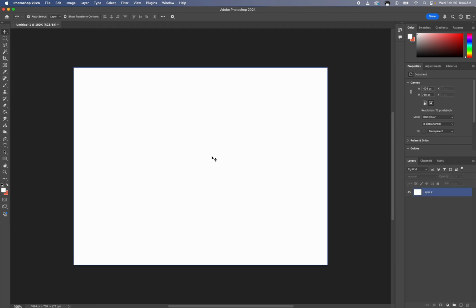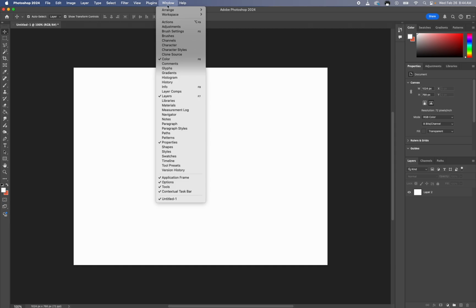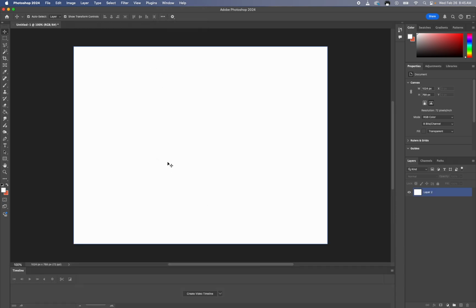To create animations within Photoshop, the first thing we're going to need to do is enable the timeline, which will let us see all of the frames that we create and play them back. To do so, we're going to click Window at the top of the screen, hover over where it says Timeline, and click that. You'll see the timeline appears at the bottom of the screen here.